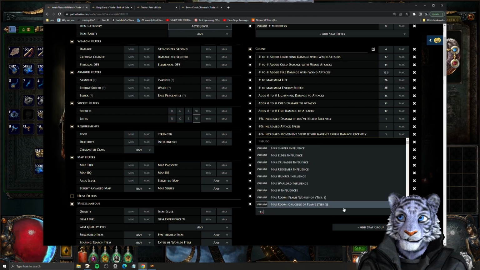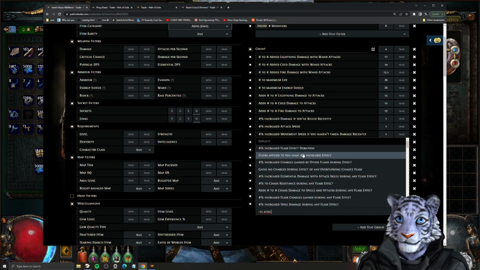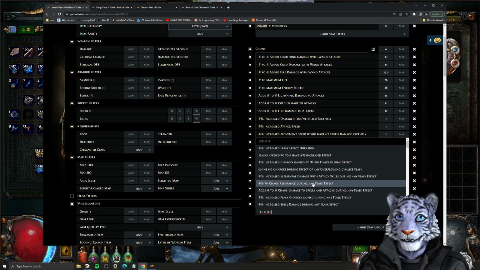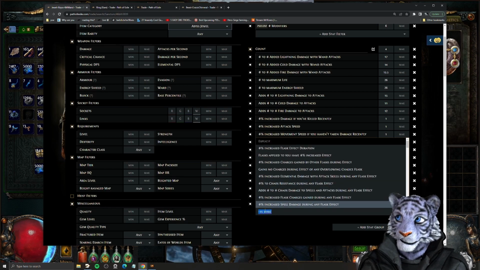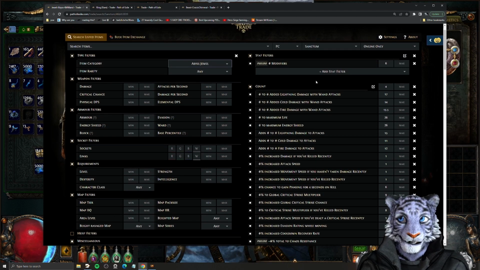So maybe flask effect. Just by FL, FF, don't even have to spell the whole thing. I can see all the flask effect nodes here. So this is really useful when you're building search filters. And what I'm using here is a count filter.